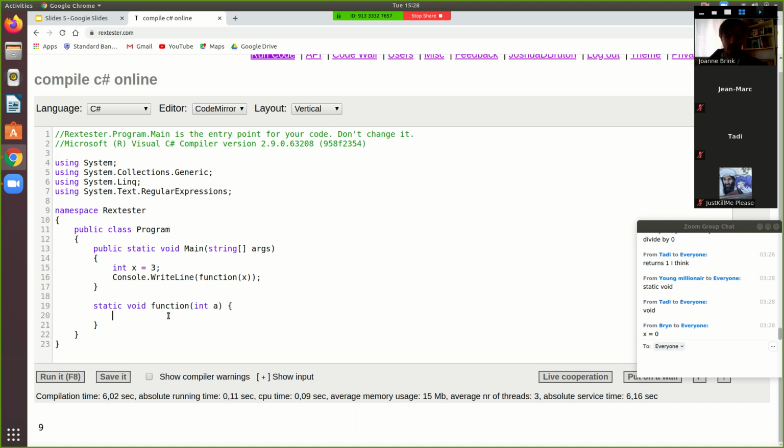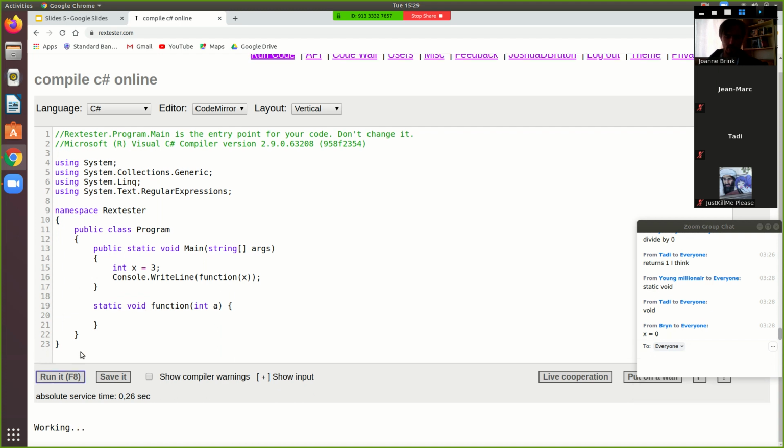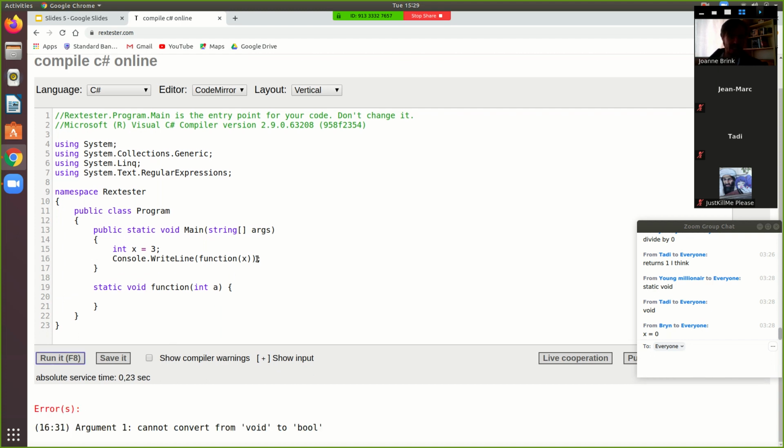So what I want to do now is, instead of Console.WriteLine of function x, we're just going to call function x. It doesn't make sense to print out function x anymore, because this now doesn't return anything. It returns void. Let me just return nothing, sorry. So you can see I can't print it out because it's not returning anything. It's like, how do you print out nothing?